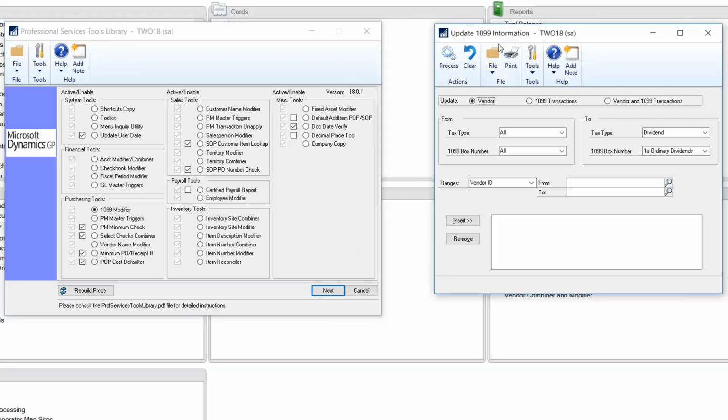With the update 1099 information, I can have the system take the vendor and automatically change it from non-1099 to miscellaneous box 7. Or I can go into the vendor card and change it myself. The one reason why I like the 1099 modifier, the professional tool, over this update 1099 information is that if I were to update the 1099 transactions, or vendor and transactions, once I hit process, I have no preview. It's just going to process anyone that has been changed. It will update those 1099 amounts.